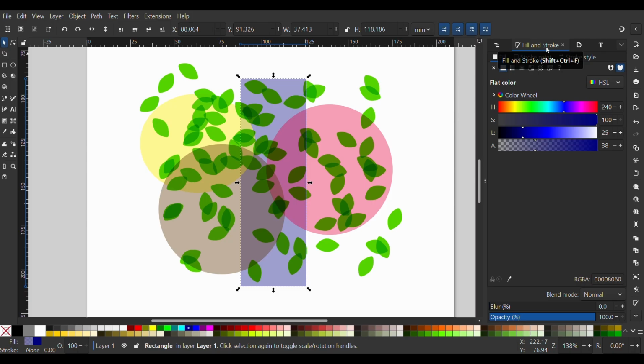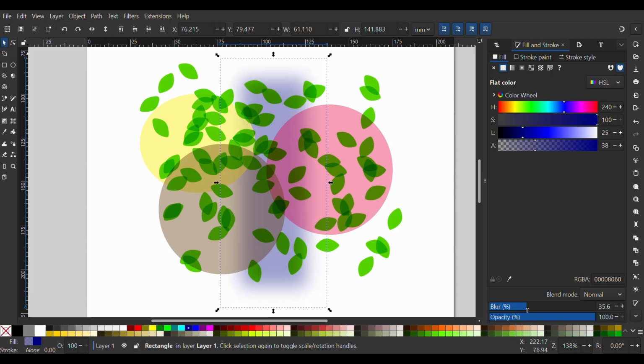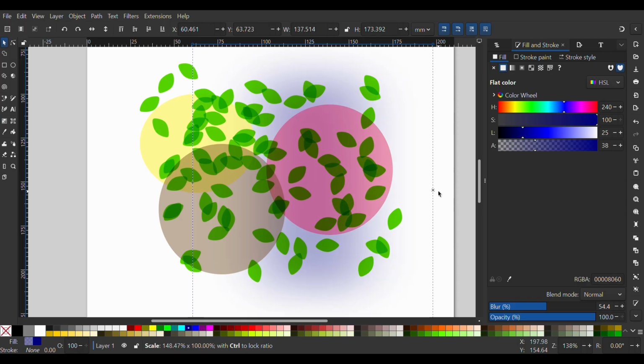the interface. With your shape still selected, look toward the bottom of the Fill and Stroke panel. You will see a slider labeled Blur. This slider controls how soft the edges of your object become. Click and drag the blur slider slowly to the right and you will immediately see the edges of the shape start to soften and spread outward. The higher the blur value, the softer and more diffuse the object will appear. This is perfect for creating glow effects, soft shadows, background highlights, or depth behind other elements.